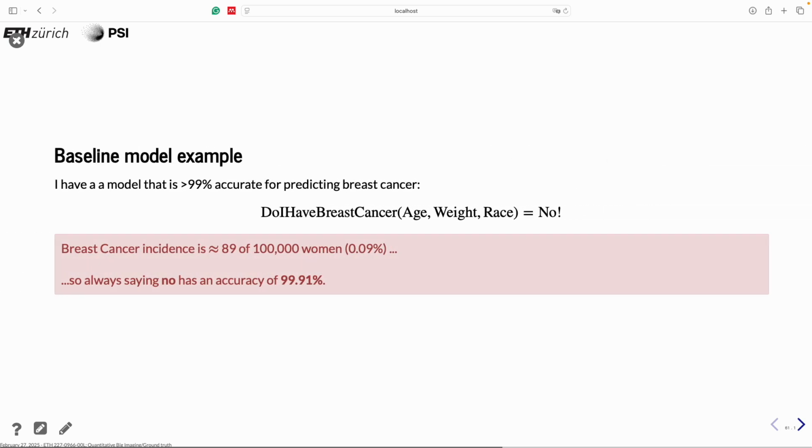One example could be that we have a model which is more than 99% accurate in predicting breast cancer. The algorithm is very simple. It just says no, because of the statistics. Apparently there are about 89 women in 100,000 that have breast cancer. So if we say no, do we have a good predictor or not? It doesn't really make sense, but it's kind of a baseline.